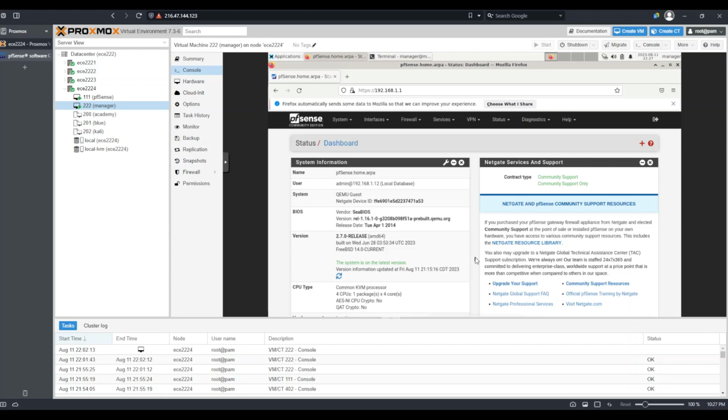Your first option is to use this manager machine as your web server. This means you will install the Proxmox and pfSense scripts, and you will host the web interface users will access directly on this manager machine.